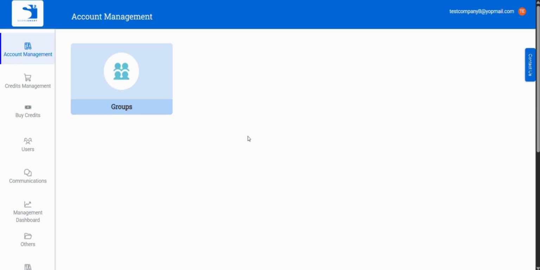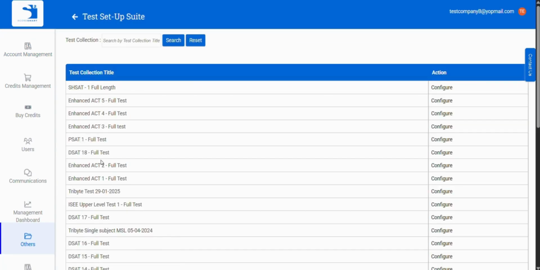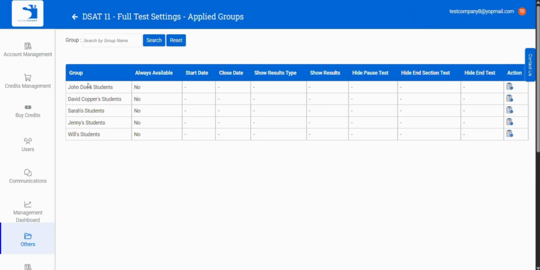In this session, we will learn how to schedule a test using the Test Setup Suite. Go to Others, where you will find the Test Setup Suite menu. Click on it to view the list of tests for which you can configure schedules. Select the test you want to schedule and then choose the appropriate group.